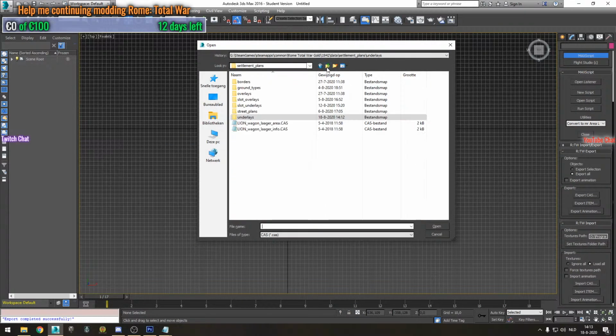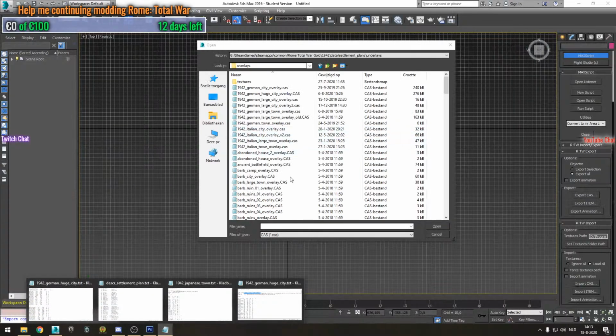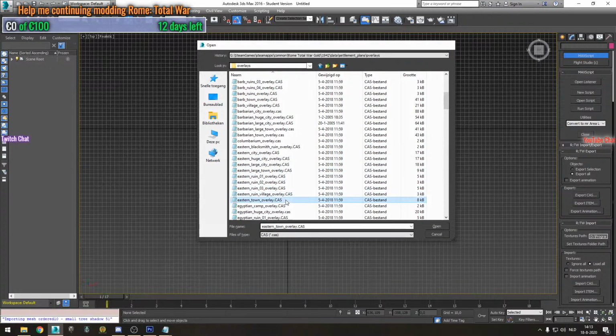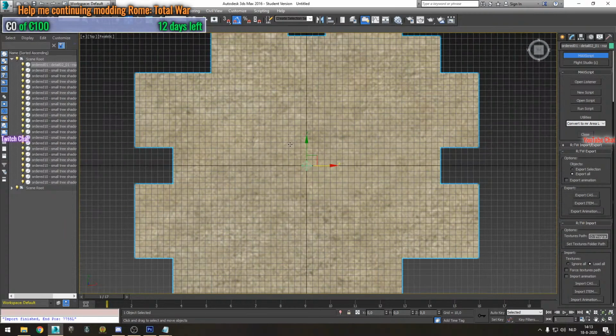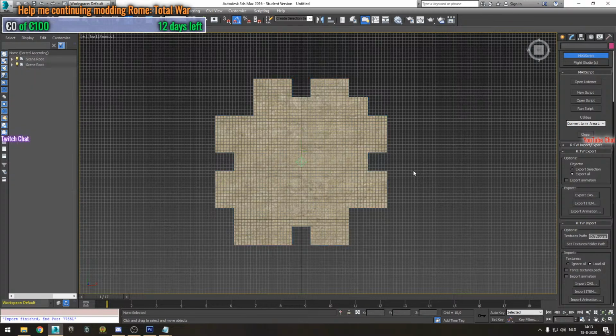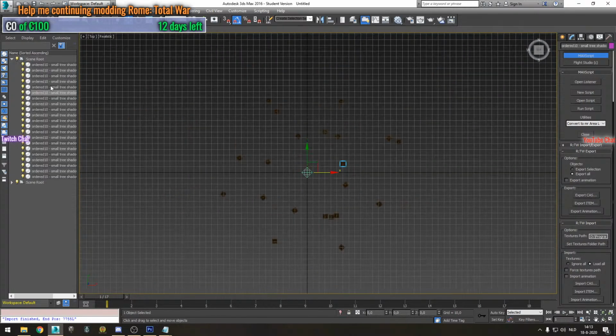The overlay is, let's check it, Eastern Town overlay. Eastern Town overlay. So there you go. You see, this settlement has an overlay with sand. So whenever you have an overlay with sand, your city will be sand. I don't want that. Delete. It doesn't matter. And we can delete all those trees as well. But we need to export something, otherwise the overlay won't work.